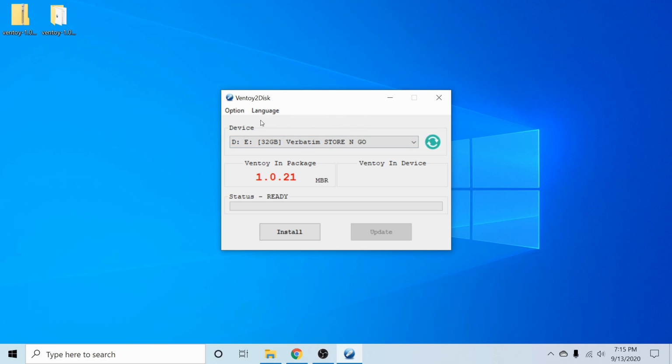A few things to note: we're asked what device we want to install Ventoy on. Then we can see here in red is the current release version, the one that we just downloaded, 1.0.21. Here you'll notice it says MBR. You could have either MBR or GPT. MBR is for legacy-based BIOS, so if you have older BIOS firmware, you might choose MBR. Otherwise, for more modern computers and more modern BIOS firmware, you're going to want the GPT style. So I'm going to go through here in Option, Partition Style, and select GPT, because I have a UEFI enabled BIOS and more modern BIOS firmware.